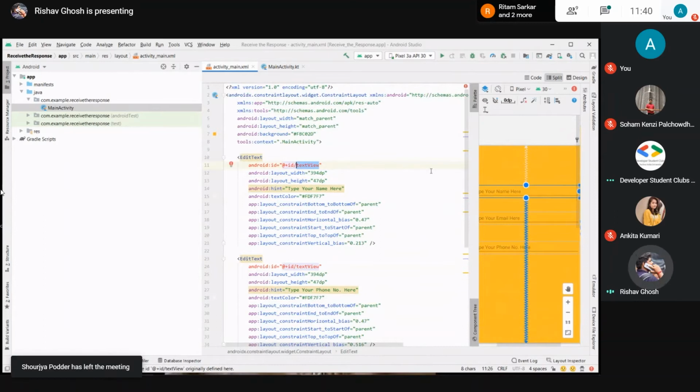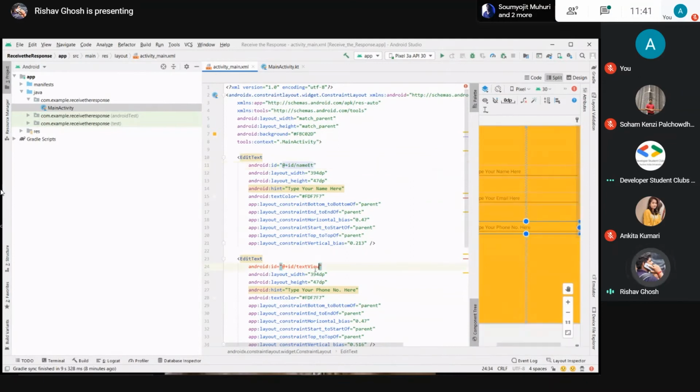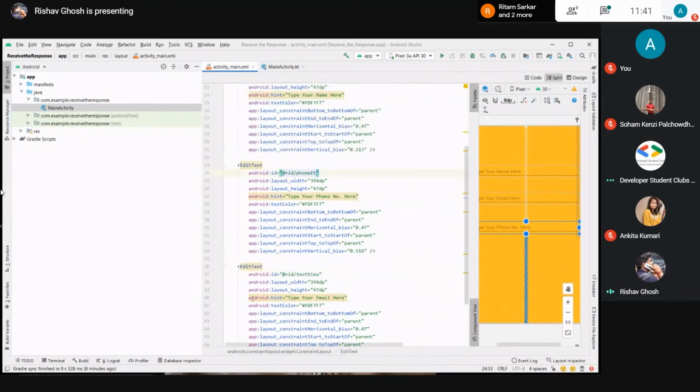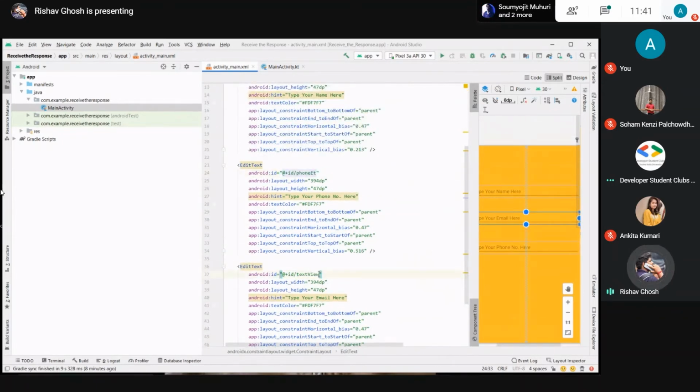For name, suppose we give name et, et for edit text, and this is phone number, so this is phone et for edit text, and this is email, so this will be email et.